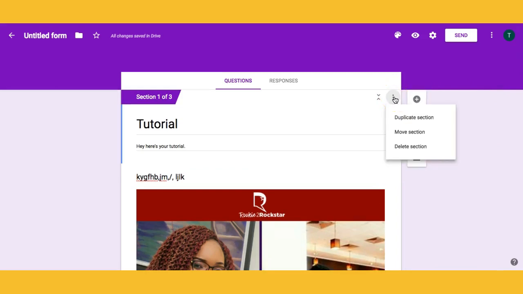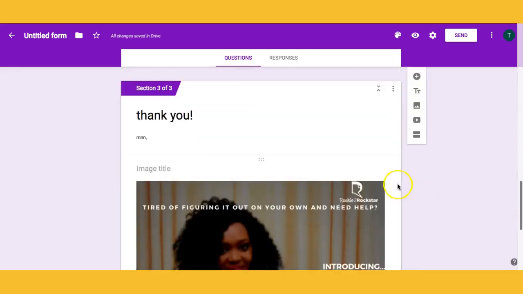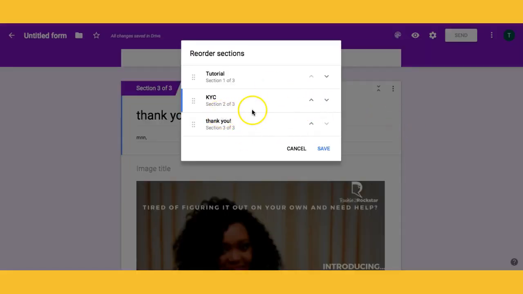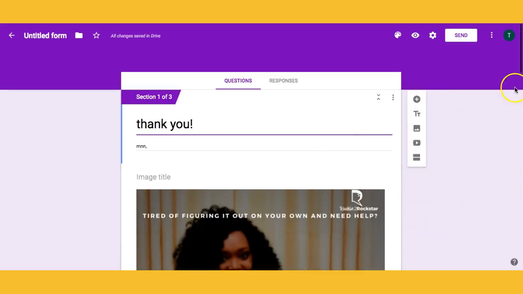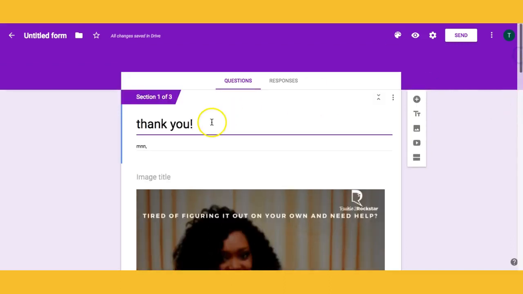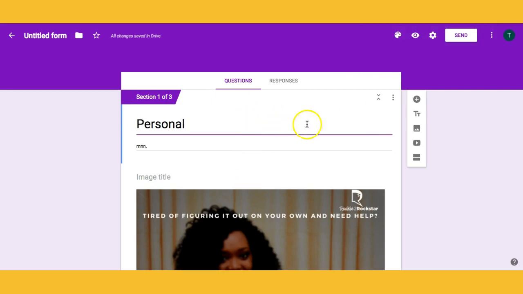So I can simply move this section down, or better still, since my aim is to bring that section up, I'll simply come here and say move section. Can you see? So now I can move it up here. Very simple and save. So that section now is at the top. So if this was my personal coaching form, I would title it personal coaching, and then some other things, of course. Okay? So something like that. So it is very easy.